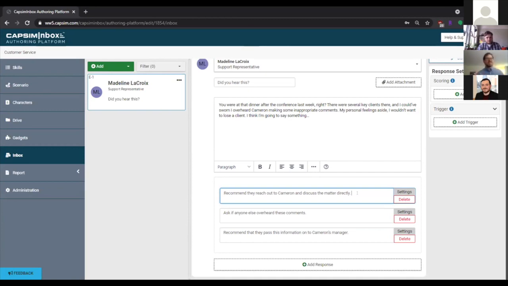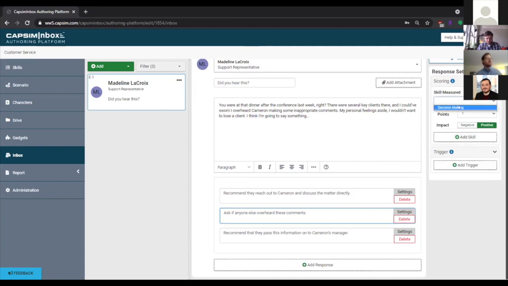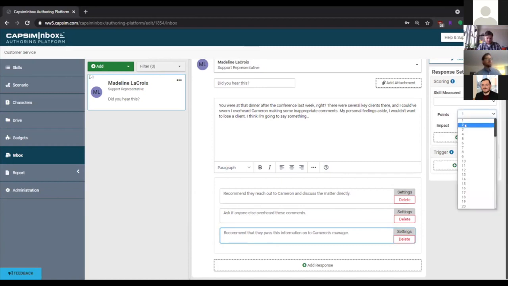Now, since we're measuring decision making, a slightly better response would be asking if anyone else overheard these comments, because you can do a little bit of digging to get all of the data points that would help you make the decision. So in this case, we're going to go ahead and add 1 skill point for decision making. Now, this last option is probably the ideal one. So we're a fairly junior member of the team. We're a support representative. Madeline is a support representative. Perhaps it might be good just to get this over to the manager and have them handle the situation. So in this case, this is probably the best response. So we'll give that 2 points.